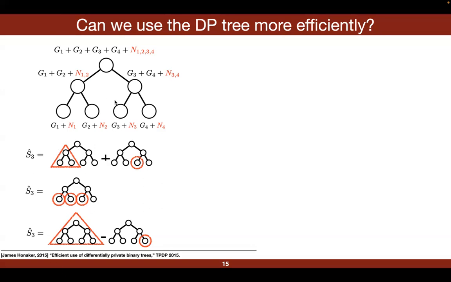So you can also do something fancier. You can do this using this node minus this node. This will also give you an unbiased estimate. And indeed, you can do some linear combination of all of these estimates. And how to get the minimum variance? This is actually a well-studied problem in differential privacy literature. They basically show how you can combine all of these estimates and make efficient use of this DP tree.